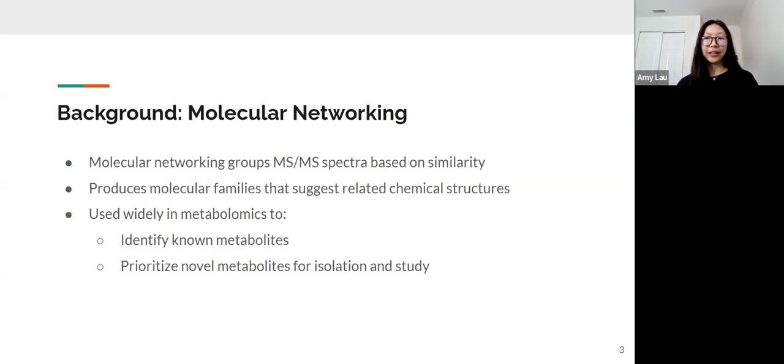Molecular networking is a widely used approach in metabolomics that groups MS spectra based on their similarity. These networks form molecular families, which helps us visualize structural relationships between molecules. In practice, this allows researchers to identify known metabolites and prioritize novel ones for isolation.